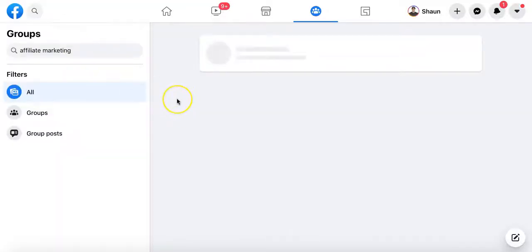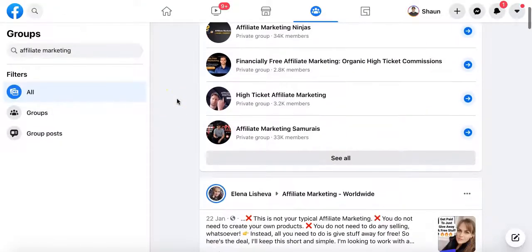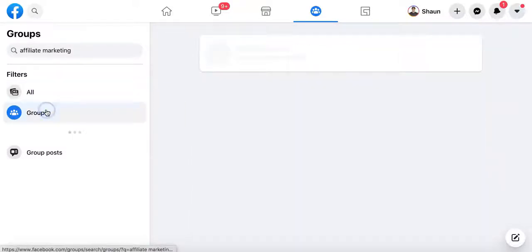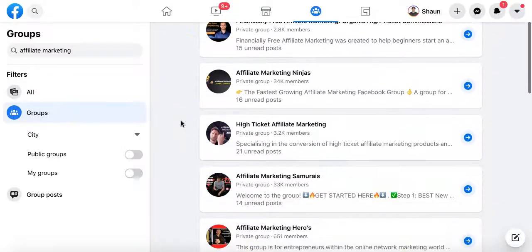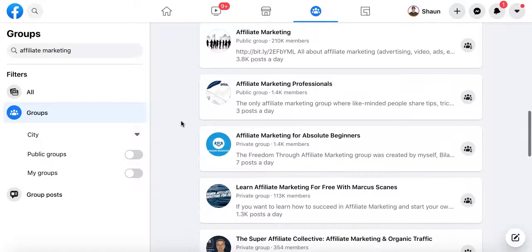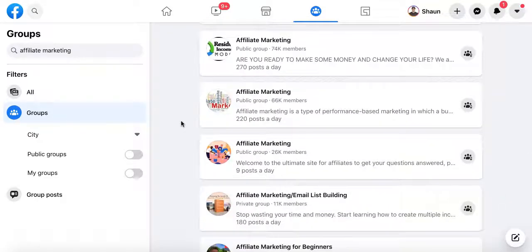And then you'll be greeted with a list of groups that are all around the affiliate marketing niche. So these are all groups that you can effectively go into and join, and then you can obviously start posting content in those groups, and more importantly, you can start friend requesting, and that's where you start to grow your audience of like-minded people.